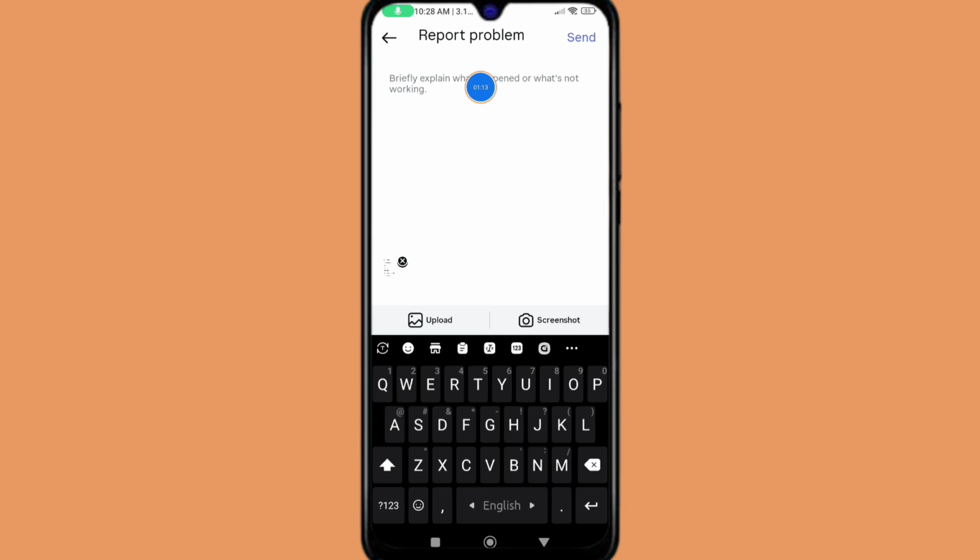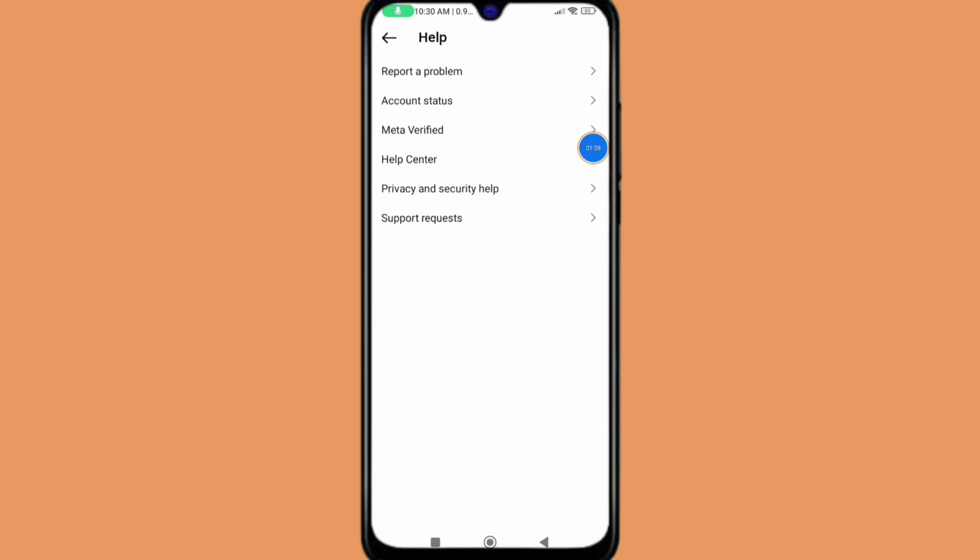Here describe your issues in details. Here type my Instagram account new UI features not showing, but I want to get this option, so please help me by solving issues as soon as possible. After typing this, now click on send. After this step, I hope your problem will be solved very soon.